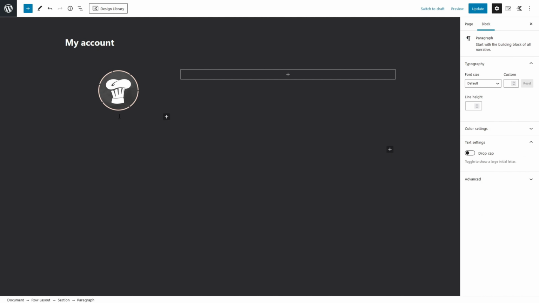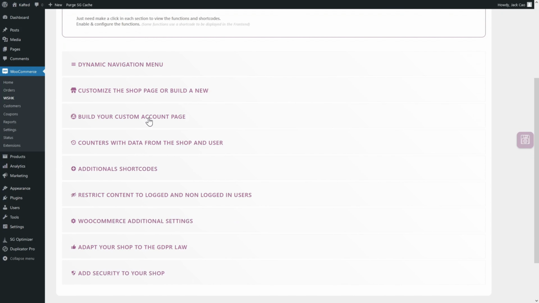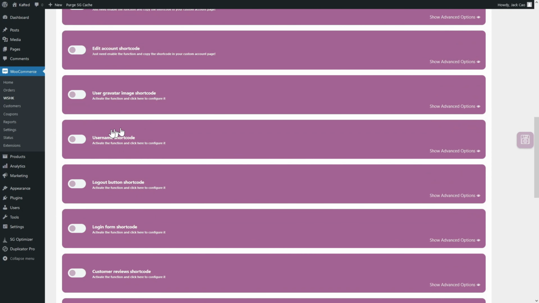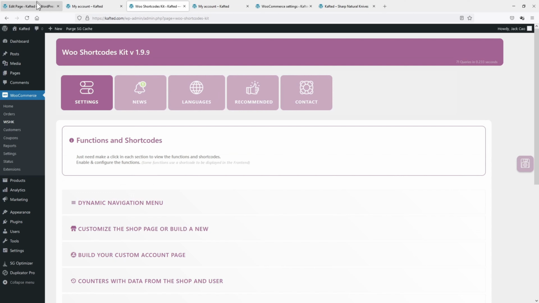Let me add a greeting over here. Let's go to the Woo shortcodes, scroll down to this, and let's toggle this on. Let's expand this. We want to put this as "Hello, " with a comma and space, and for this, we want an exclamation. Text align, I want to make it center. Let's copy this shortcode, save the settings, and let's go back to the WordPress editor.